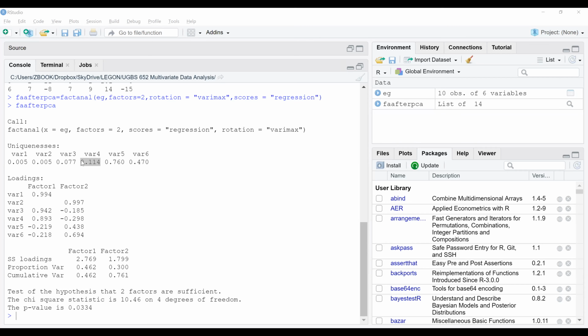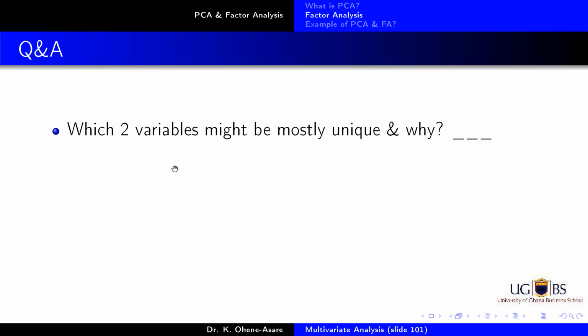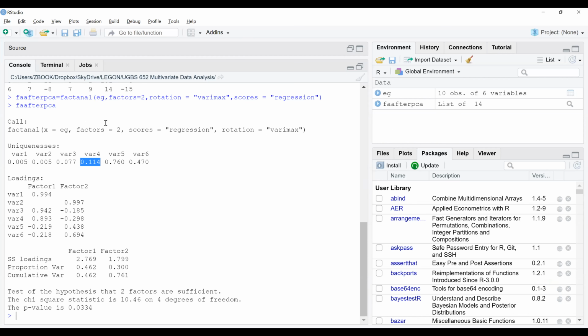So we've been able to interpret and then do several other things. Now let's go to the next question that will be necessary to try and answer. And that is, which two variables might be mostly unique? Look at the question. Which two variables might be mostly unique and why? All of these questions are just hinging on the uniqueness section of the table. Who can tell us mostly unique and why?